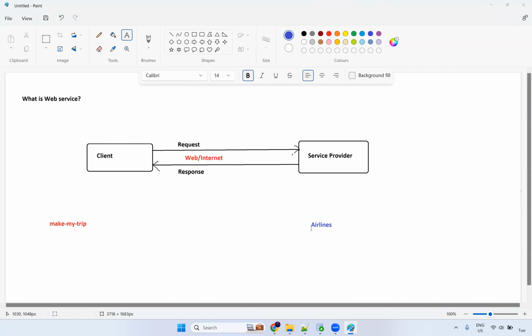So do you think this particular airlines will give their database access to Make My Trip or any other third-party vendors? No, right? They will not give access to anyone. If I have one bank, will the other bank give access to its database? No, they will not give access. So what will we do?